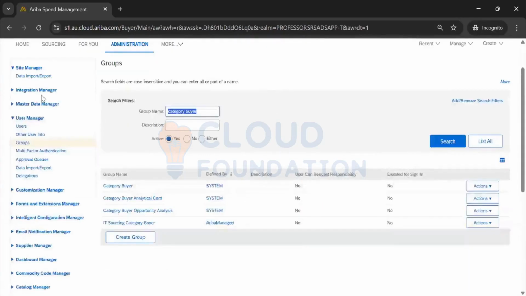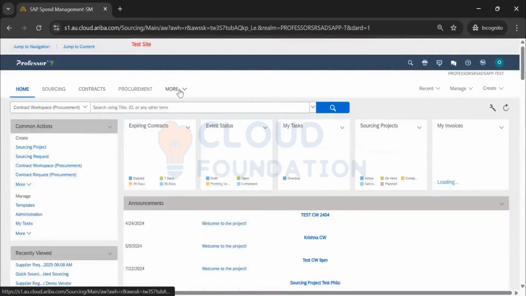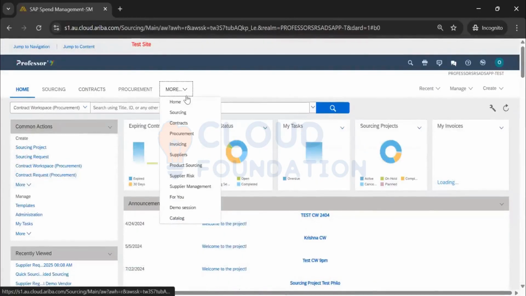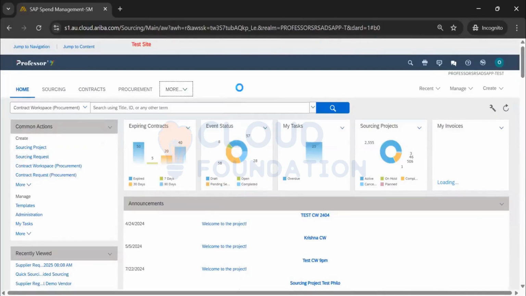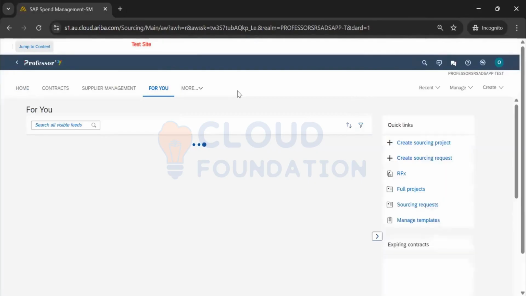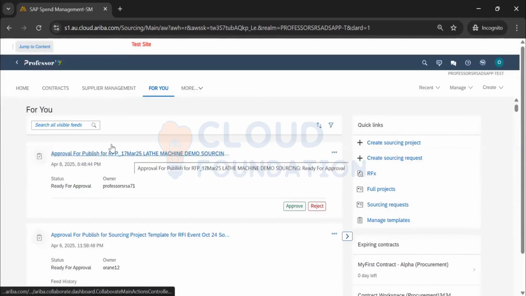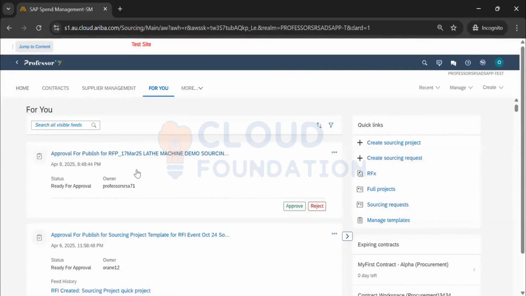Now let us create one project using guided sourcing. Okay, before that, let us navigate to For You. This is the For You tab. When I go to For You, I should see all my events in a very beautiful interface. Now I can see this one somebody has created earlier. If you go to my documents, you might not be able to understand what is the status, and here it will give you more detail.